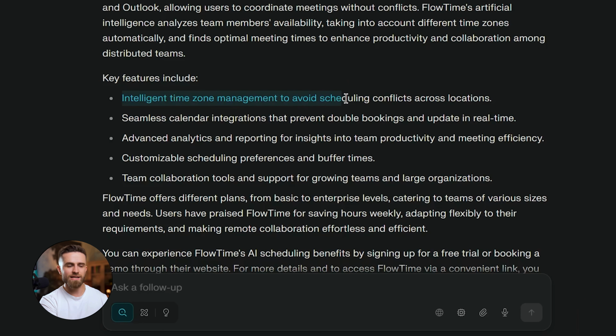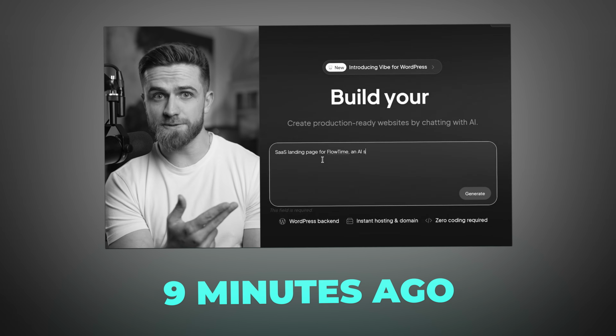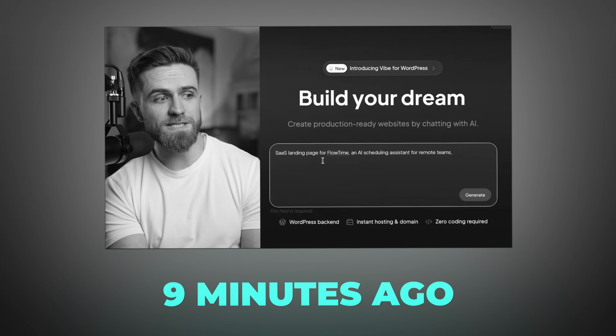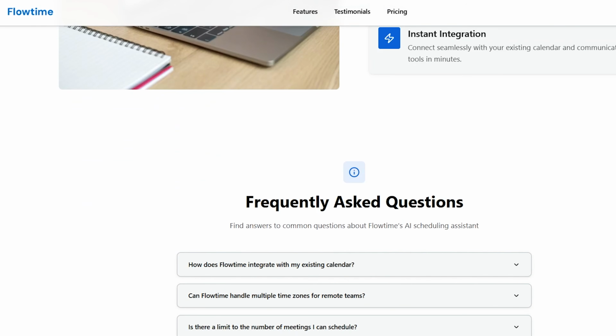There it is. Perplexity cited the site directly. That's the difference. An AI-readable site shows up. A black box doesn't. We just built this site 9 minutes ago. It's already indexed and parsable by AI search tools. That's the power of structured, semantic, fast-loading WordPress built right.